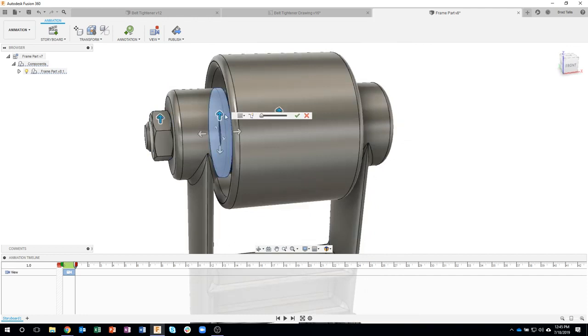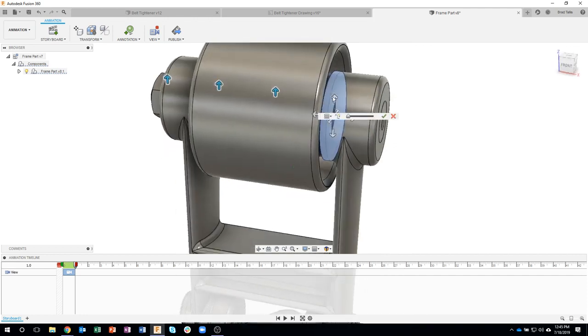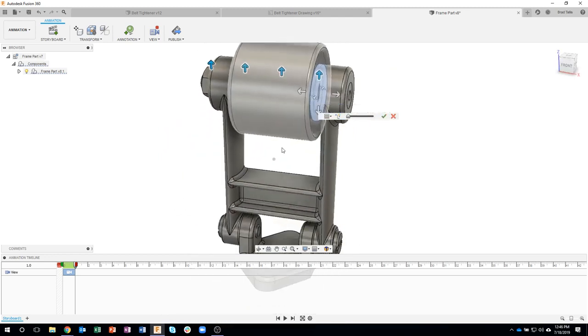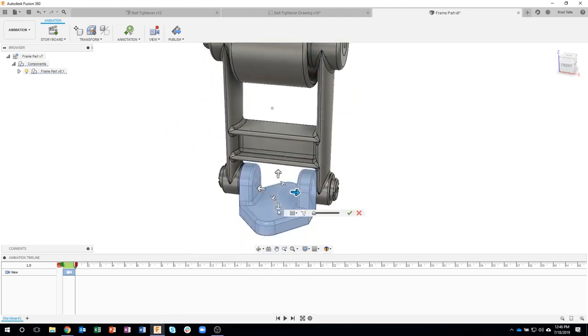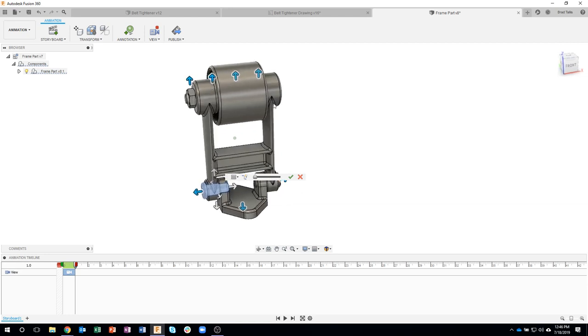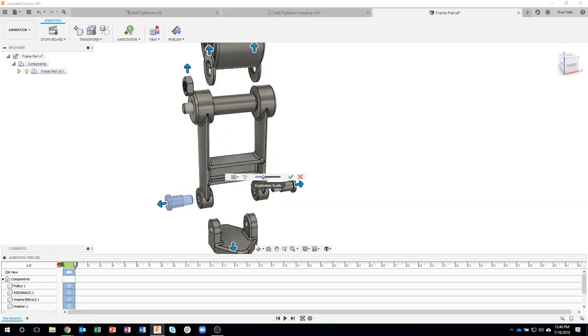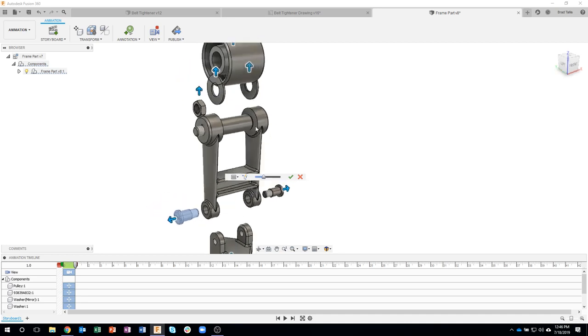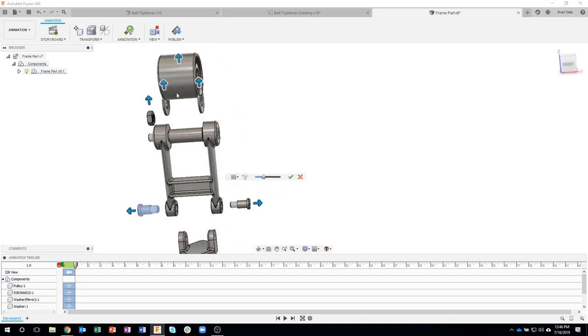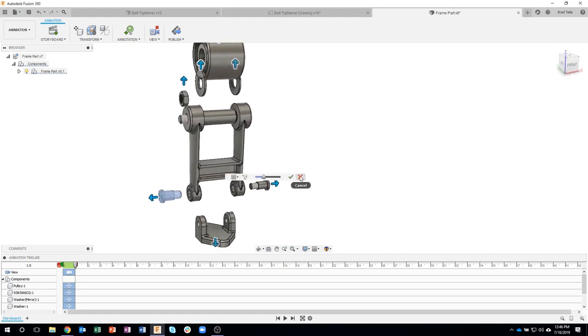I'll say I want the washer to explode up, that washer to explode up, and then I might say I want this bracket to explode down, that pin to explode to the right, and that pin to explode to the left. Okay, so I basically told it which way I want these to go, and now when I start to drag, you'll see that it will explode in those directions. Okay? However, I still don't like what this looks like.